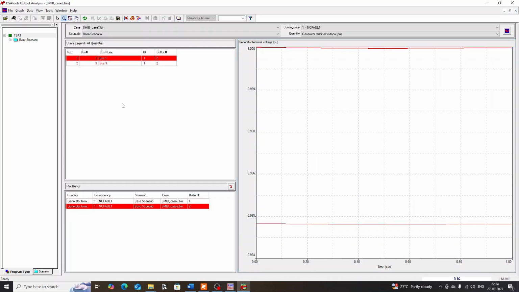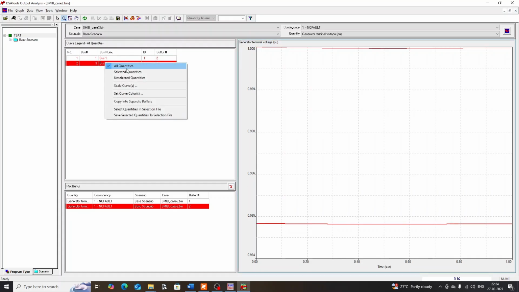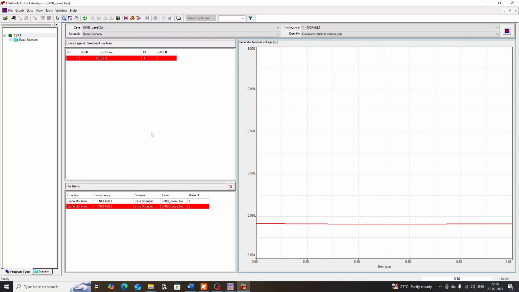If you want to see only the plot for bus 3, that is this plot, you can right click on bus 3, that plot, and set selected quantities. So only that plot will be shown. You can always come back and select all quantities.